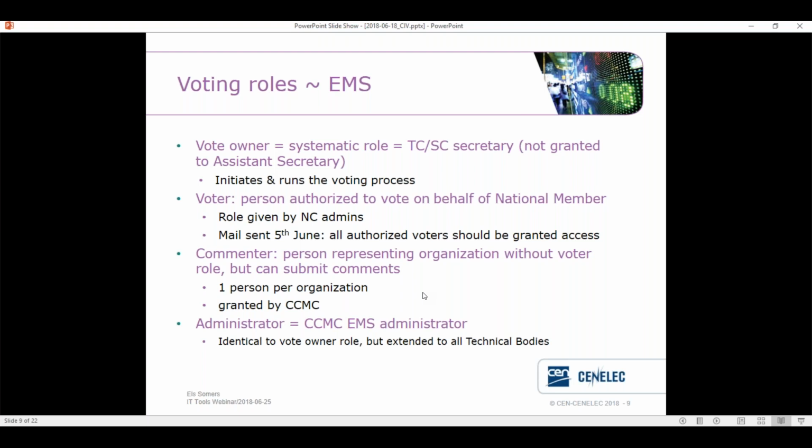On the other hand, there is the commenter role. These are persons representing an organization without vote roles. They can only submit comments. The accesses at least are granted by CCMC here, and we give access to 1 person per organization. And then the last one is an administrator role, of course. This is for the CCMC internal administrator that has access to all the votes for all technical bodies of CENELEC.